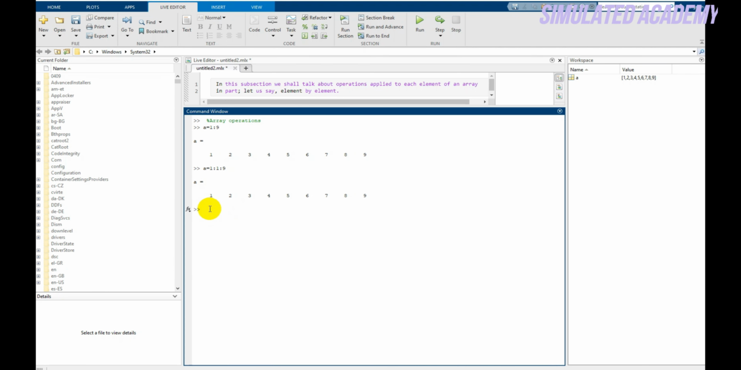How will you find its size? Write size(A) and press enter. It says that it is a 1 cross 9 matrix. If you want to find the length, you can also do so by typing length(A). It should give me 9 because it has 9 terms.